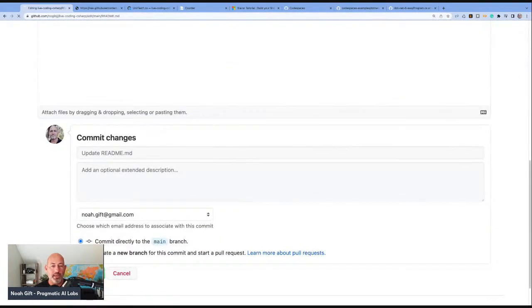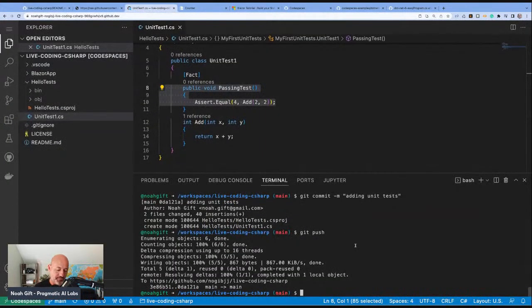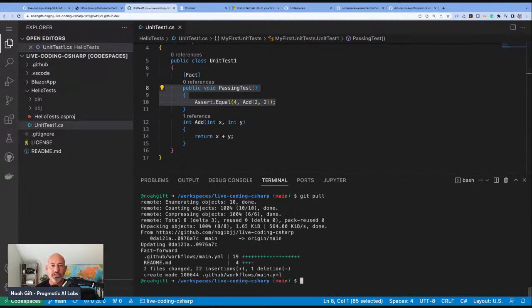I can go ahead and I can commit these changes. And now I've got a full working continuous integration as well. So we're able to cover a lot of stuff, right? And if I want to go back here, I can do this, right? I can say git pull, and all of my changes are back.